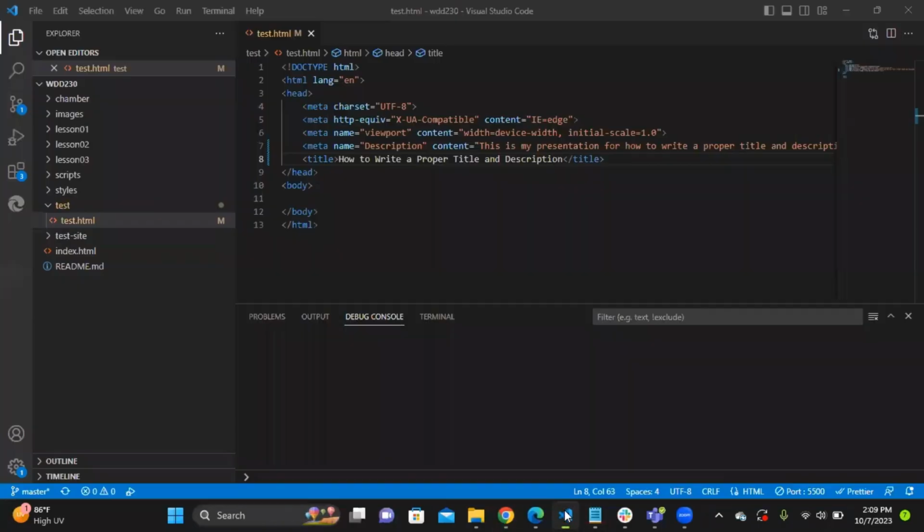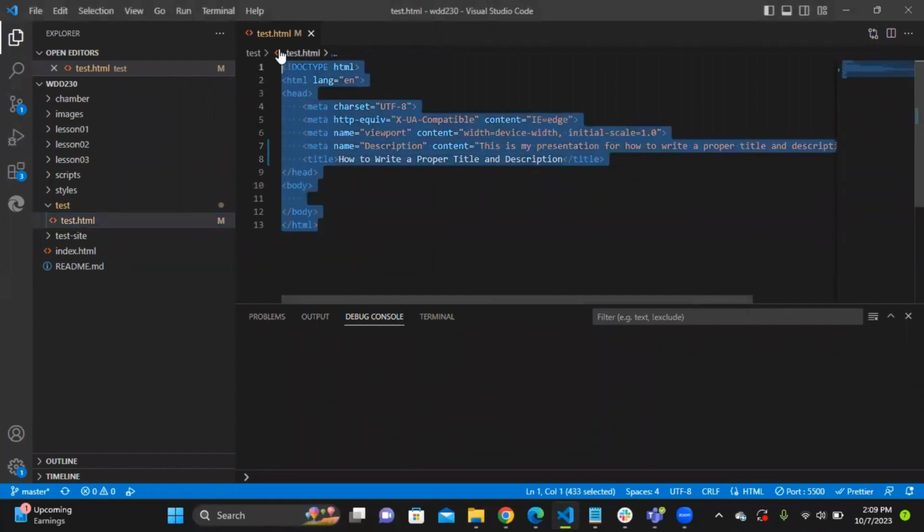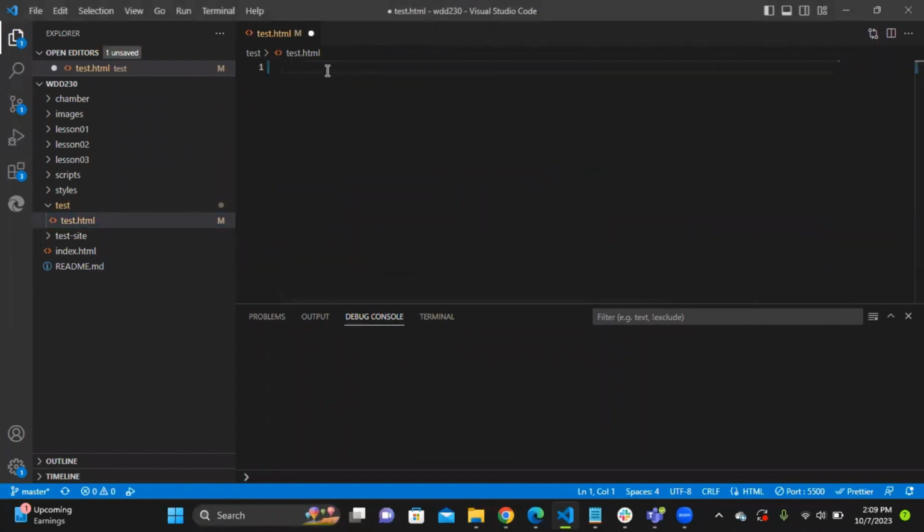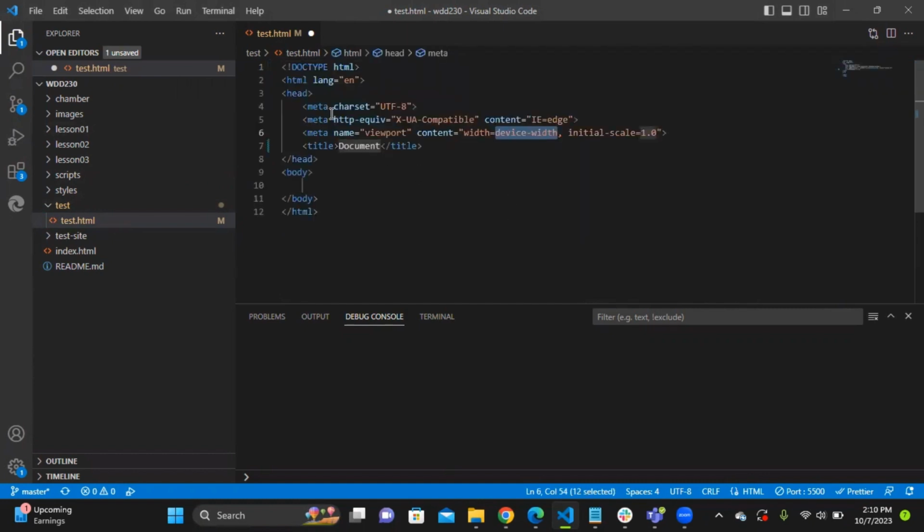So using Visual Studio Code, I'm going to delete this so that I can show you from the beginning. So I've created a test file within a test folder, test HTML file that I'll be using to demonstrate how to create a proper title and a description. So you want to create your generic HTML start. Notice there's only a head. That's really all I'm focusing on here because that's where the description and title are located. There's nothing you need to worry about right here for the body. There's no header, no footer, nothing to worry about there right now.